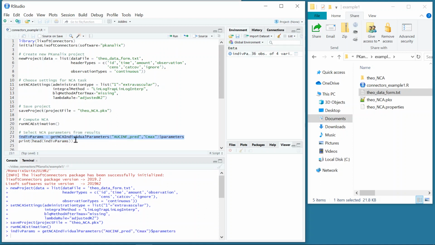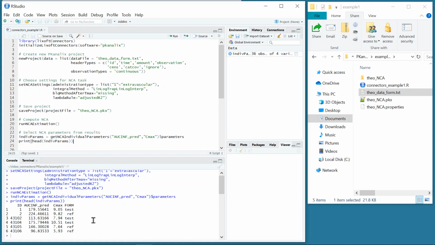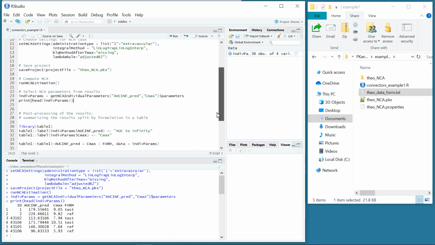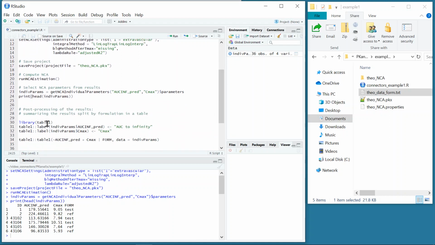With this command, I now print the first rows of indifparams. We can see that it contains also the IDs and the covariate values from the dataset. This table can thus be easily used in R for post-processing or plotting of the results. For example, I can use the package table1 to create, with just a few lines, a nicely formatted summary table for the results split by formulations.